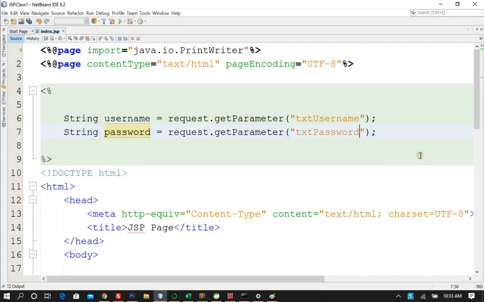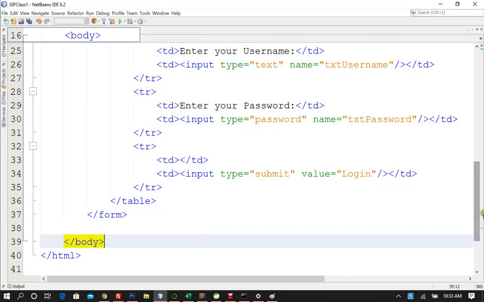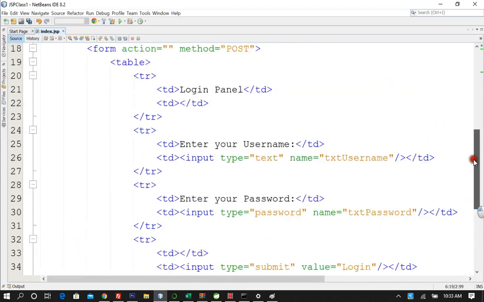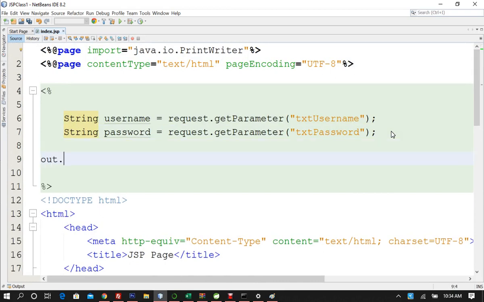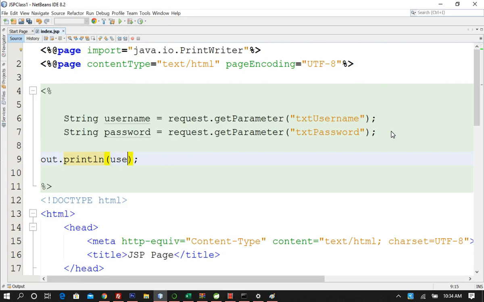Now you can see this. What do we call this? We call this an HTML form, right? The server has to know where it can extract username and password from the HTML form. That means the static request has to be converted to a dynamic request, and then if I say out.println, I will say username plus password, okay? So what I do here, out.println username plus password, I'm printing it back.